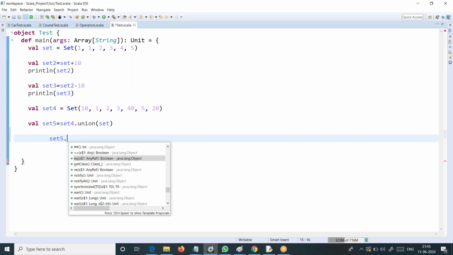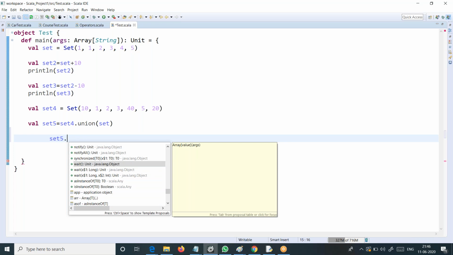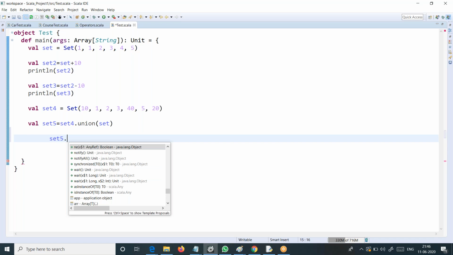These are comparison methods like equals and not equals, all this stuff. This wait, notify, these are all coming from the parent, like Any. Probably these are used in multi-threading. Multi-threading means usually when you have a synchronization concept, these methods are applicable. In one session I will discuss that stuff. When I discuss that topic, I will explain these methods: notify, notifyAll, wait. And then some other equals, anyhow.